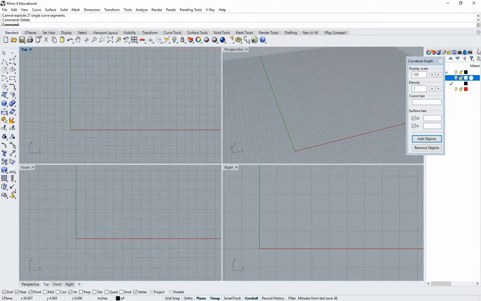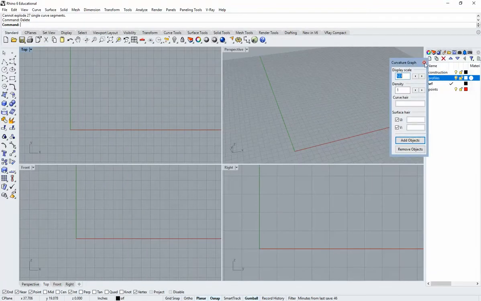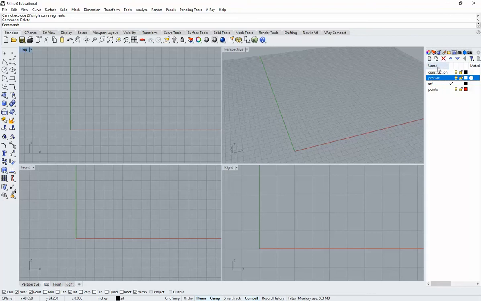Okay. So I'm going to start with a new file, and here it has a series of layers that I've already got set up. You should go ahead and organize yourself along a similar set of layers. Here I have construction, profiles, surface, and points, which we probably won't use yet in this exercise.